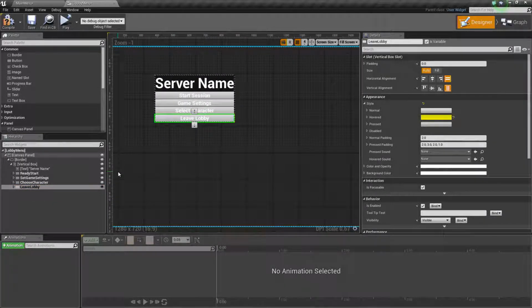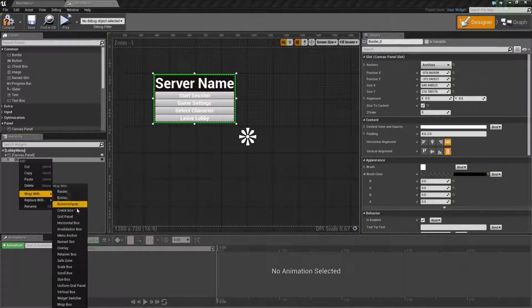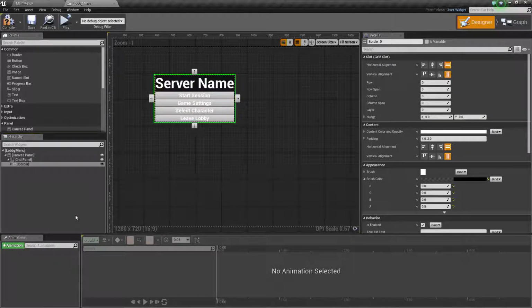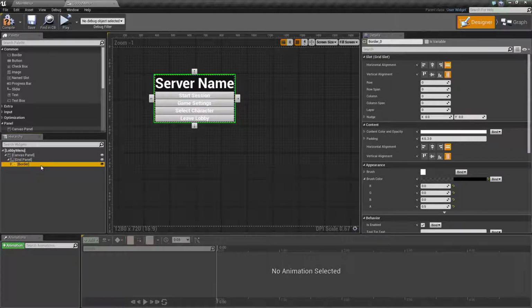Let's go ahead and wrap this border now. Right click on it and wrap with a grid panel. Then we're going to select the grid panel and make some changes to it. Before we do that, let's rename this to something other than border so we know what it is. I'm going to hit F2 on this and just call this lobby settings. So I think that's good. It'll be the lobby settings window.